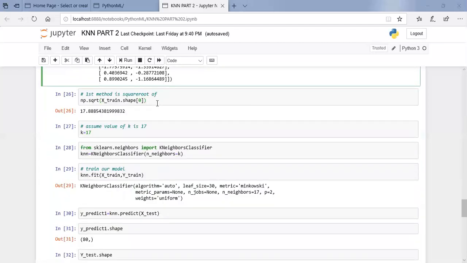First method, you have to calculate the value of k using the sqrt function. We calculate the value of k from our data set. np.sqrt, passing the parameter xtrain.shape and index number 0. Using our data set, we calculate the value of k as about 70. We have to assume that the value of k is equal to 70.